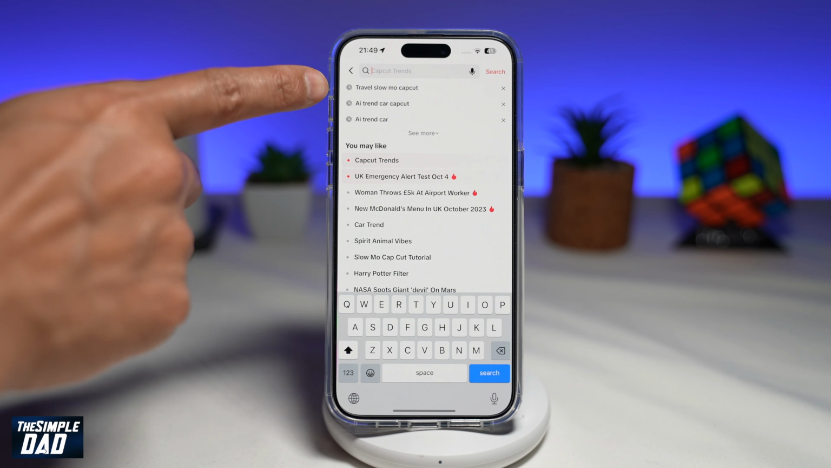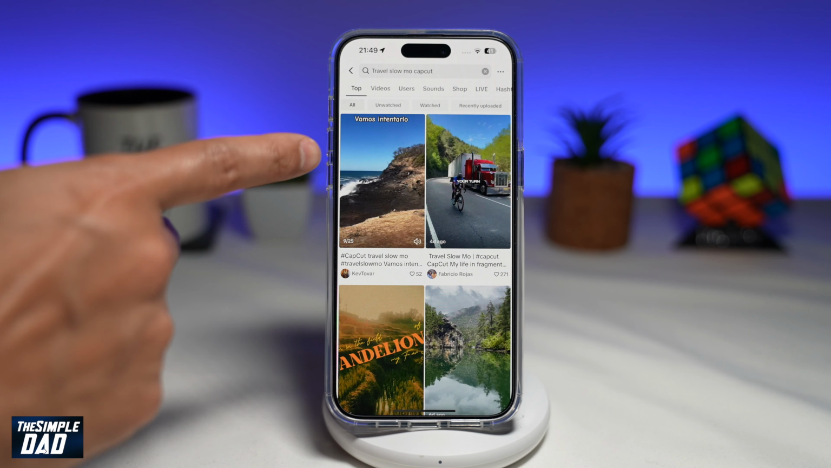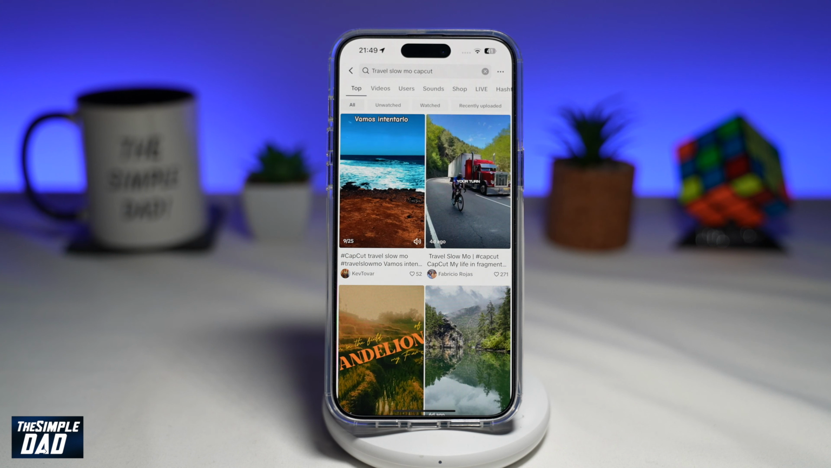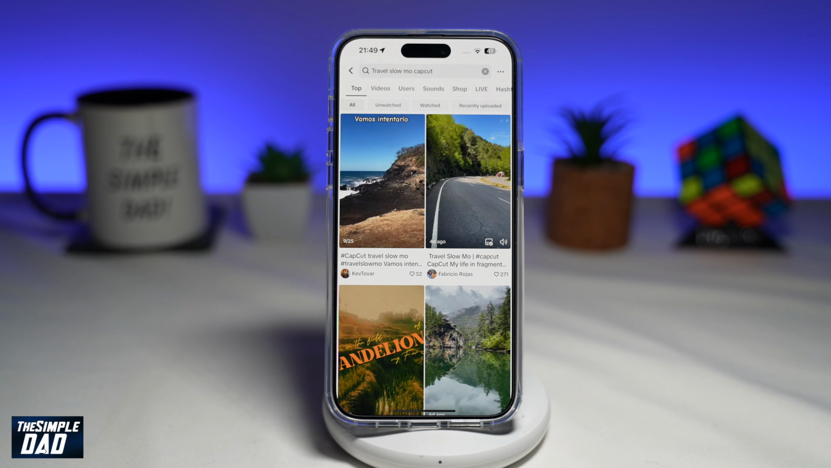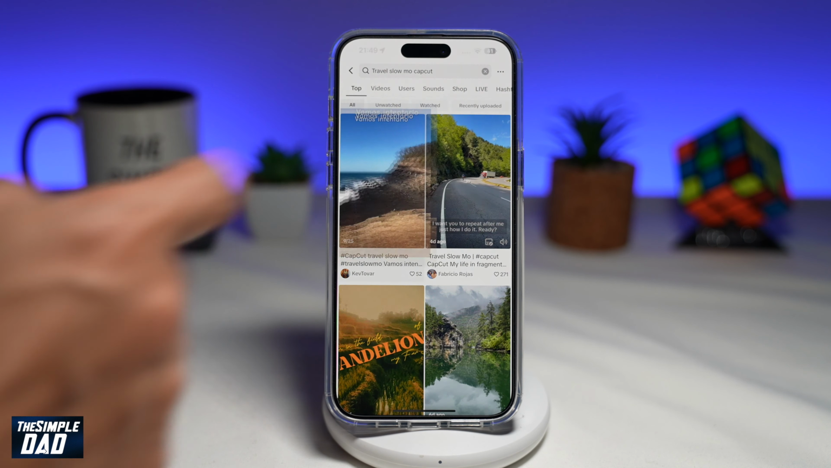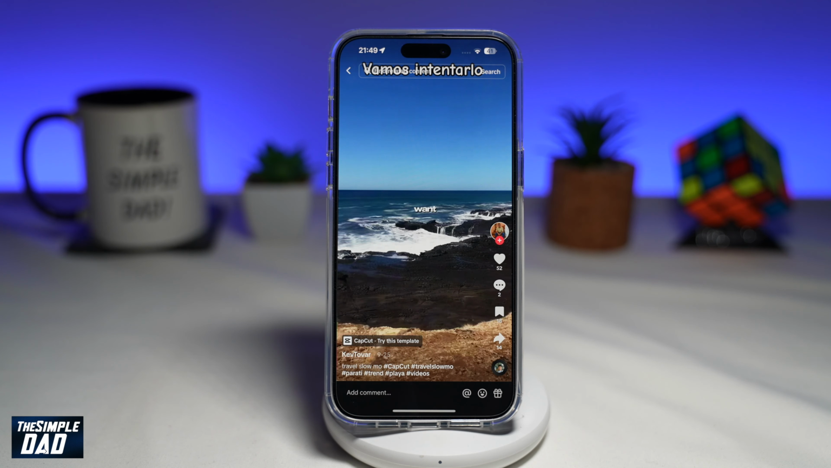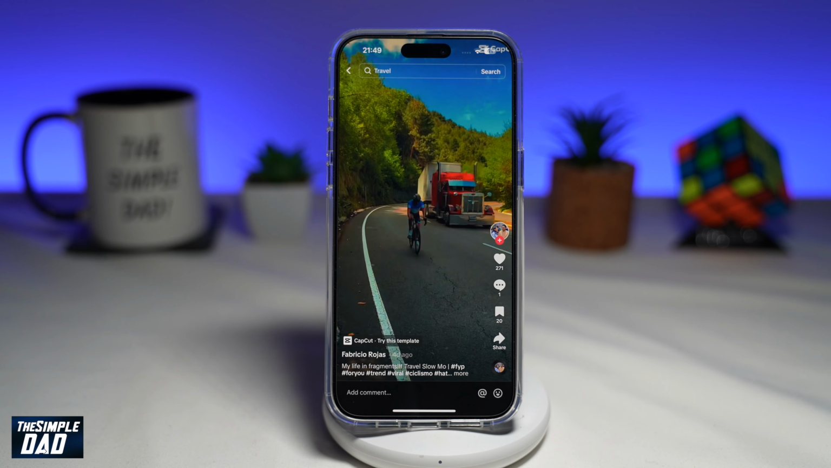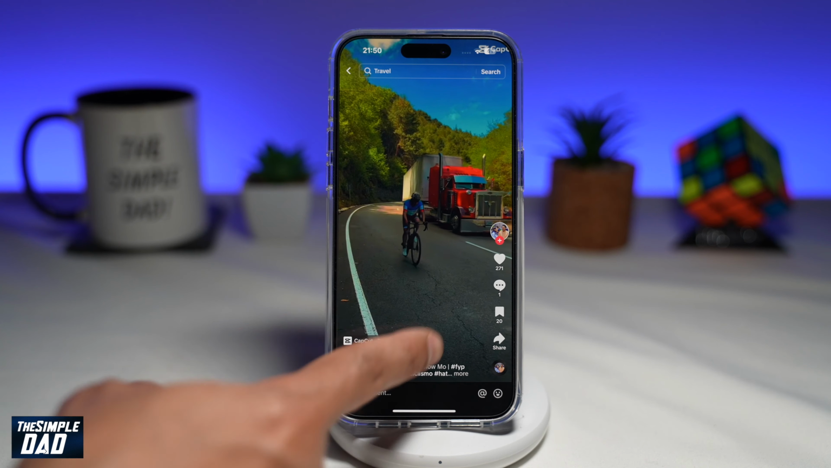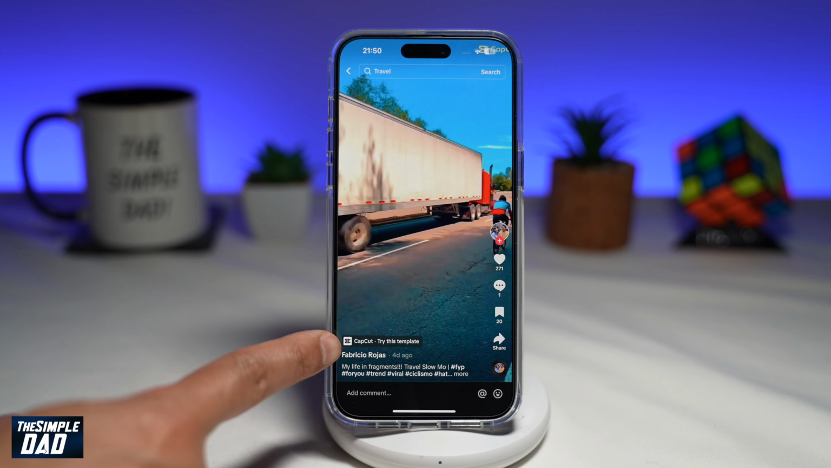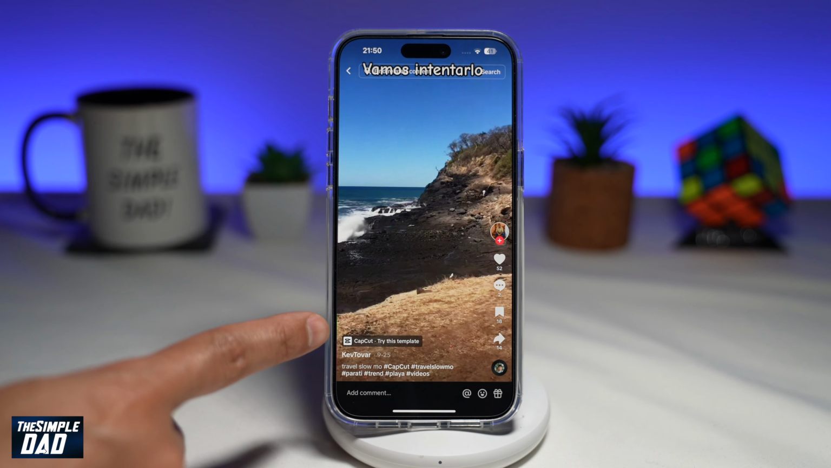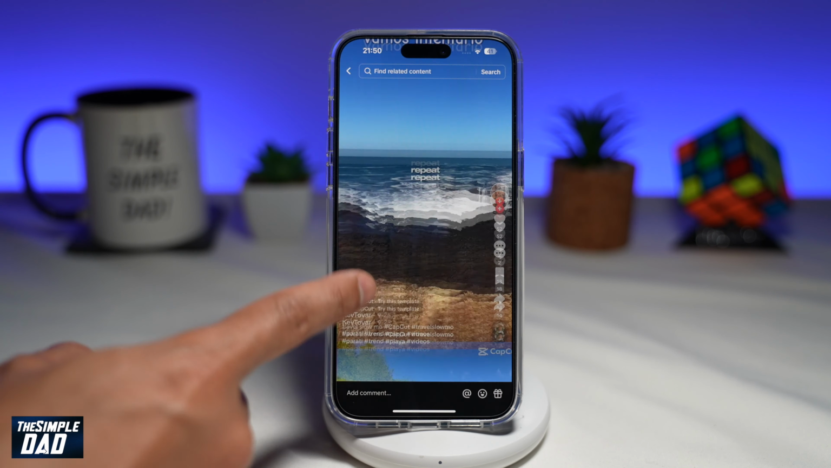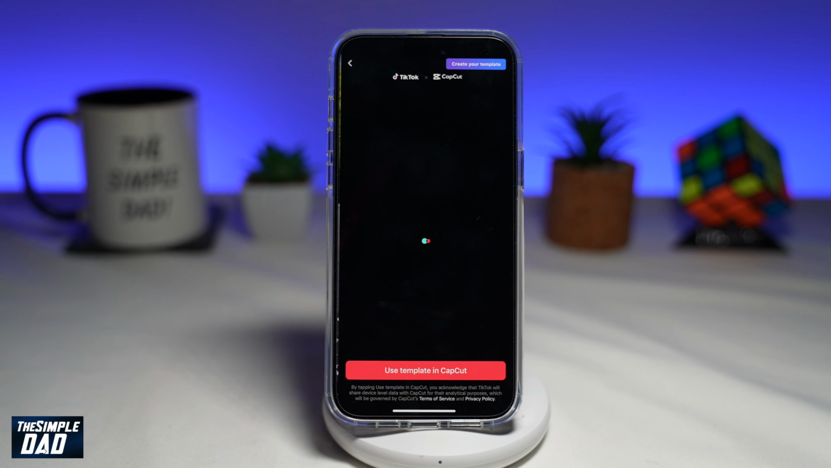Here you're searching for Travel Slow-Mo Capcut. Now in the search results, you'll see all the videos that are doing the trend. So for example, this one here and this one. Now within those videos, you're looking for this button here, Capcut Try This Template. This will appear just above the username, so if you see it, go ahead and tap on it.